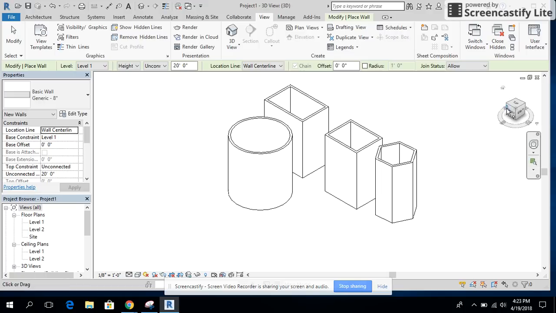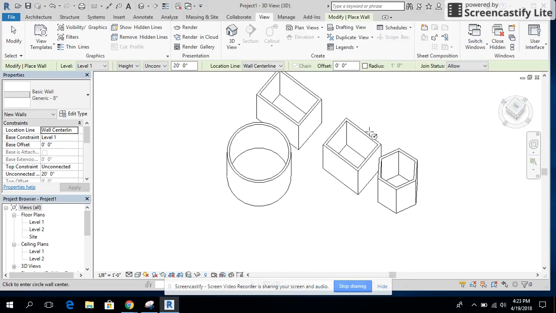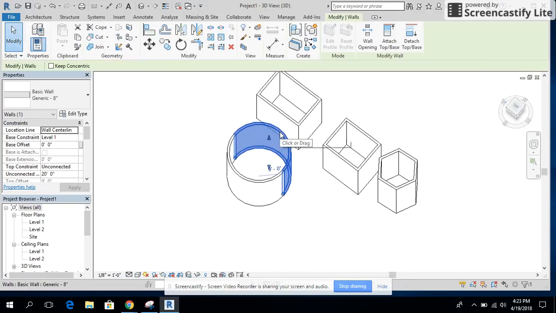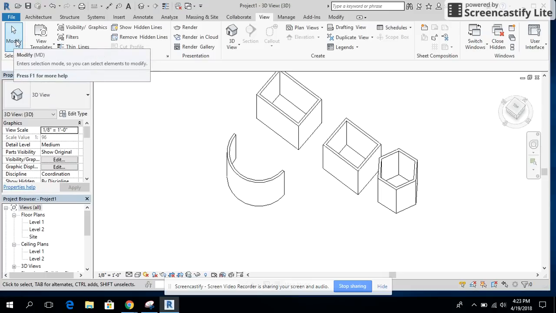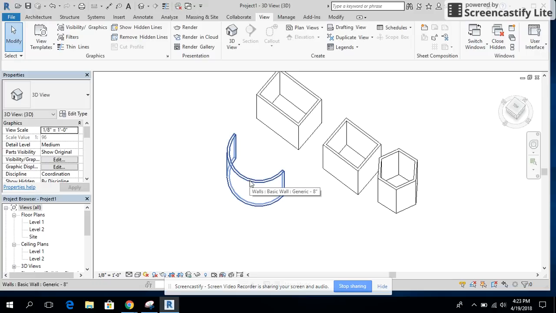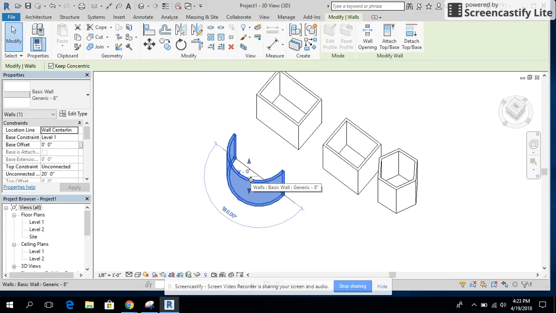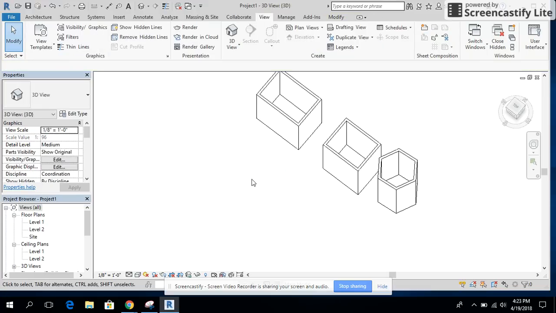And we have the other ones that we first created. And I'm going to delete this one just so that we can look at the other ones. And to delete, all I'm doing is hitting modify over here and clicking it and then clicking on what I want to delete. I click on it. When it highlights blue, that shows that I selected it. And on your keyboard, you can hit the delete button and it will delete it.